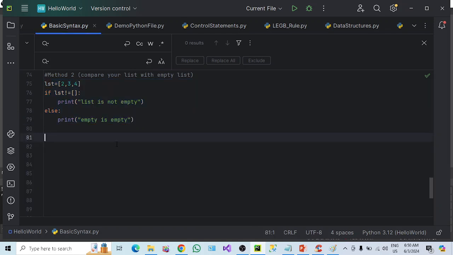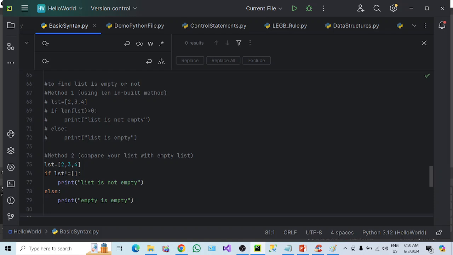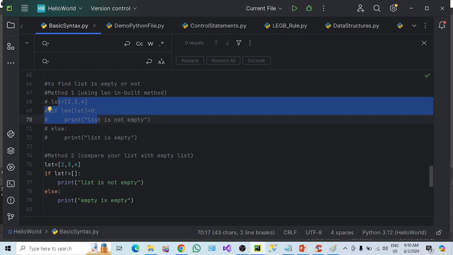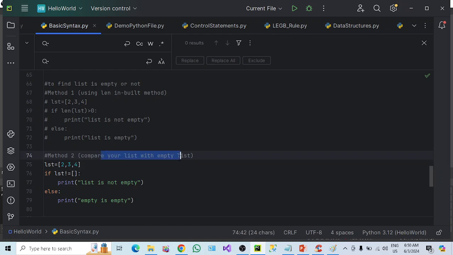So there are two methods. Basically we have a number of methods to check this, but I'm displaying here the len inbuilt method, and comparing the list with the empty list.